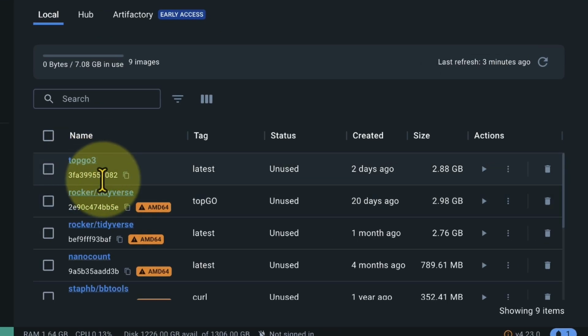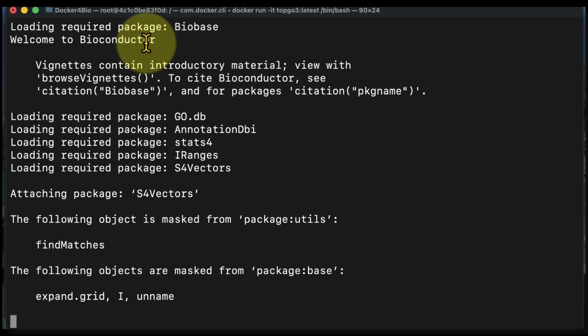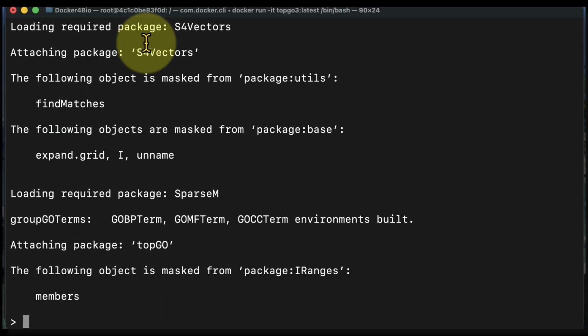So now in our Docker Desktop we have our topGO3 image ready to go. So now if we go to that topGO image that we just generated, we can go to R, and we can see that the topGO library is there ready to go.